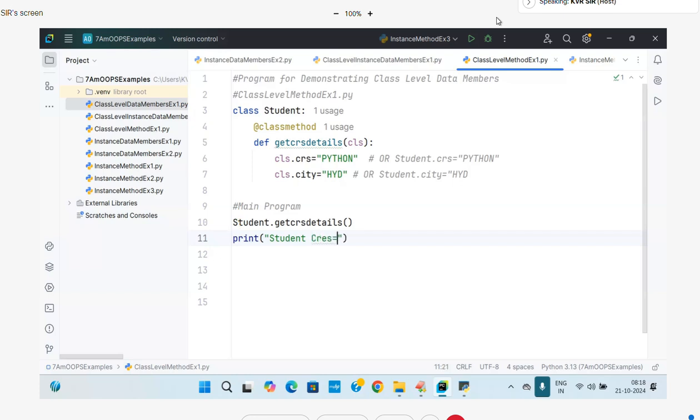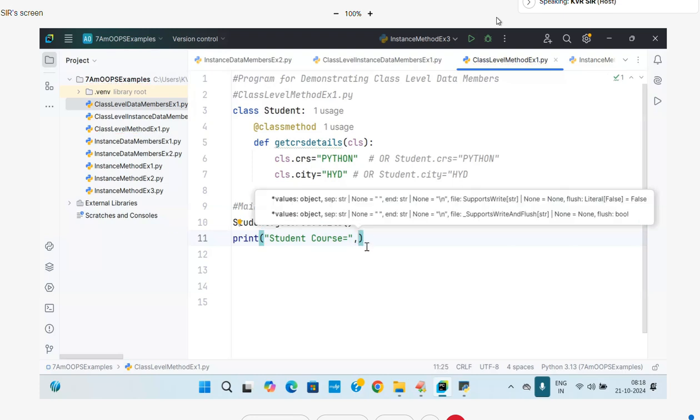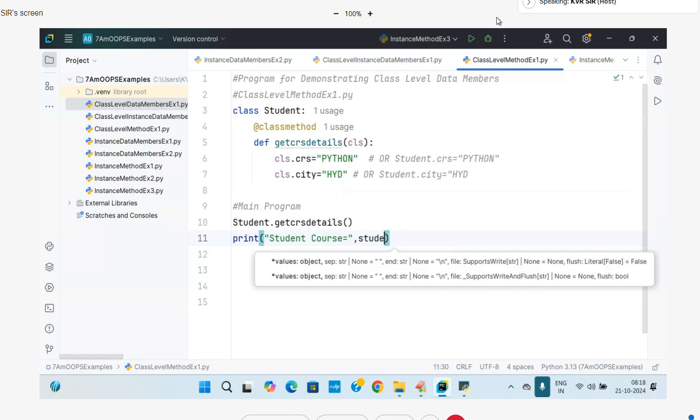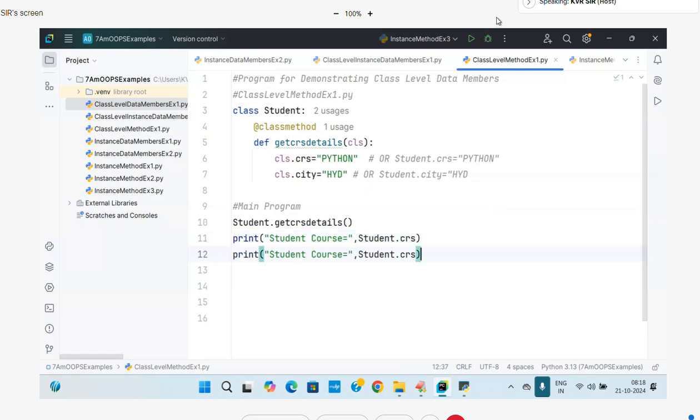How do you print now? Come on, what is the course here? Class level data member. How do you call it? Student dot CRS. Student dot CRS. How do you print it here? Student city. Student city.